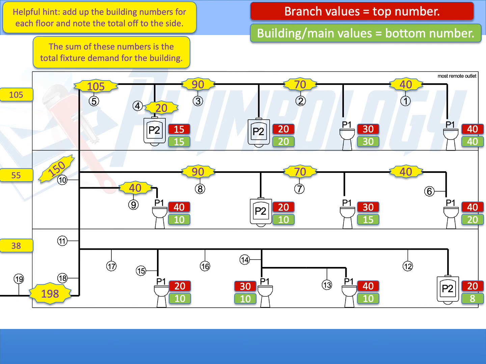So it'll be spot 10 is 150. Spot 9 is 40 for the branch, but we only carry 10 of those into the main. So number 11 would be 160 fixture units. Now we have the first floor to finish.